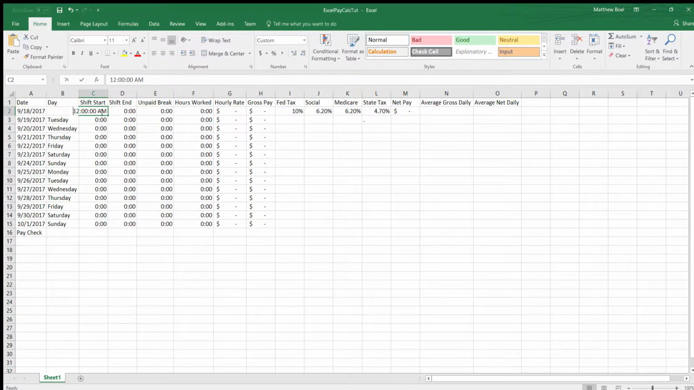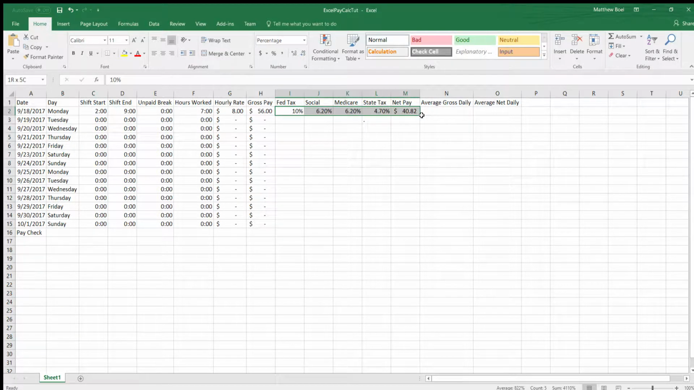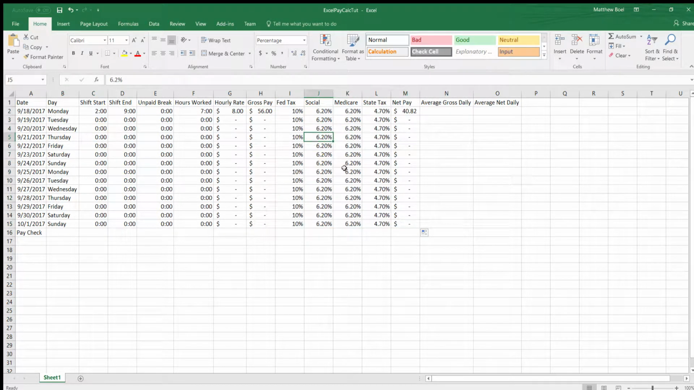So if I clock in at 2 o'clock, then I clock out at 9 o'clock, 7-hour shift. And then once you put in your hourly rate, say $8, which is within that tax bracket, then we'll calculate gross pay at $56 and net pay at $40. Then we're just going to shift click all of these and drag it all the way down. It brings the formula down, so you don't have to re-enter it and change all the data.